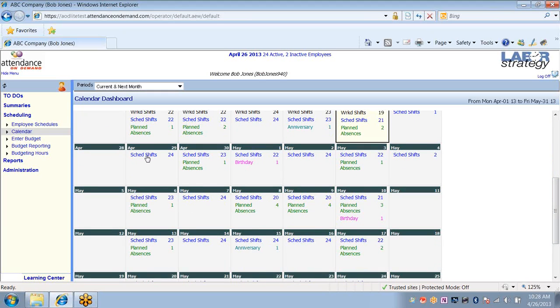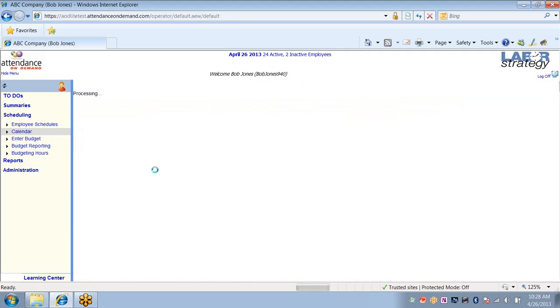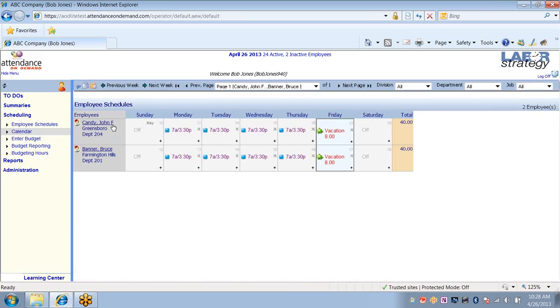So in this calendar, keep in mind, I can drill down to a schedule on any given day so I can see who's working. I can see who's off on any given day. I also have birthdays in here and anniversaries. And again, the birthday and anniversary information is all coming from paychecks. And I can simply click on this, and it's going to drill down to John Candy and Bruce Banner. These are going to automatically show up in the time card on this day. I don't need to do anything else. So that's kind of it for a snapshot of this.